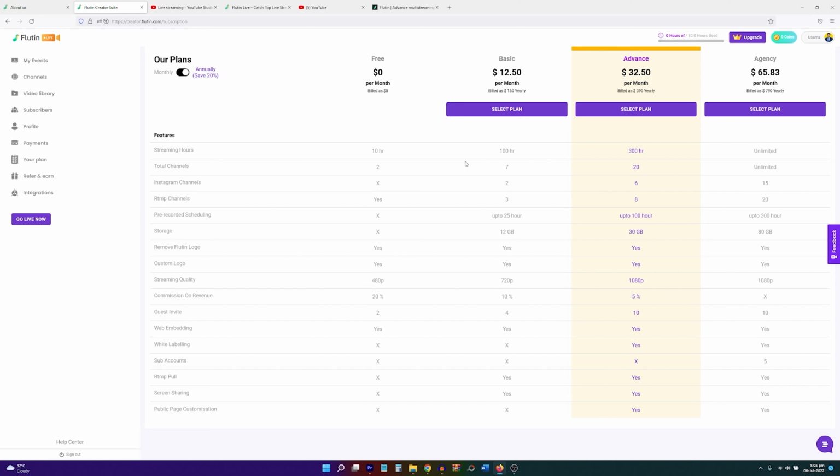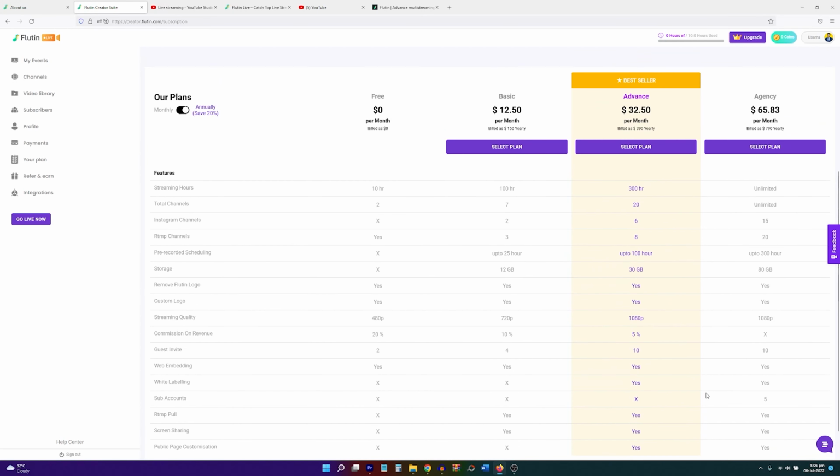1080p streaming quality is pretty good, and I think that is the max that you should be using for live streams. And the best thing is that on the agency plan, there is no commission that you have to give to Flutin. It also lets you invite up to 10 guests, and the agency plan is the only one that has a sub accounts option. Rest of the features remain the same. So I think the advanced and the agency plans are definitely something worth trying.